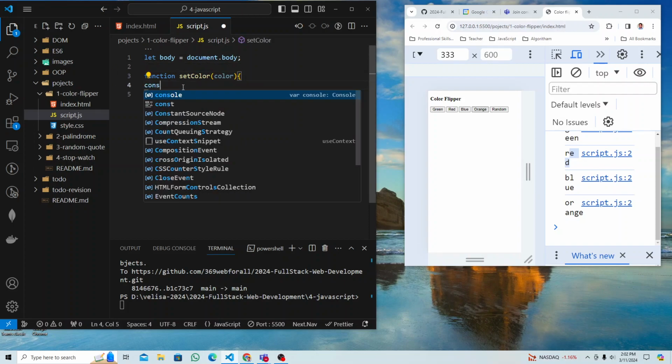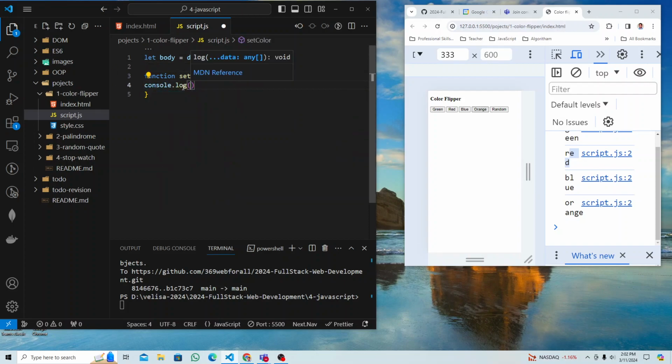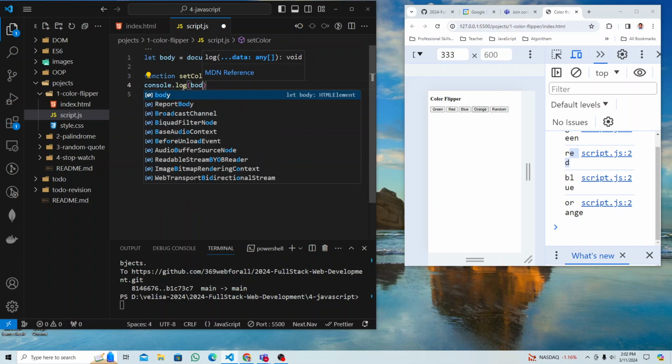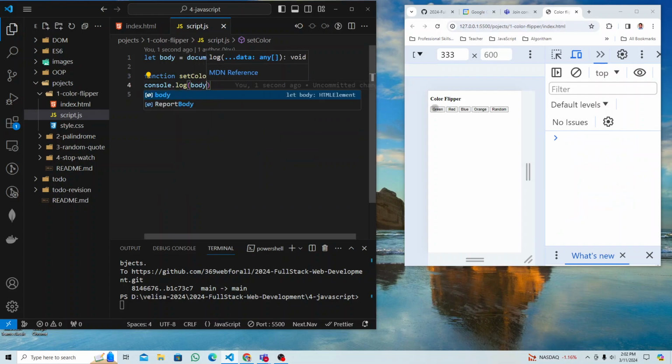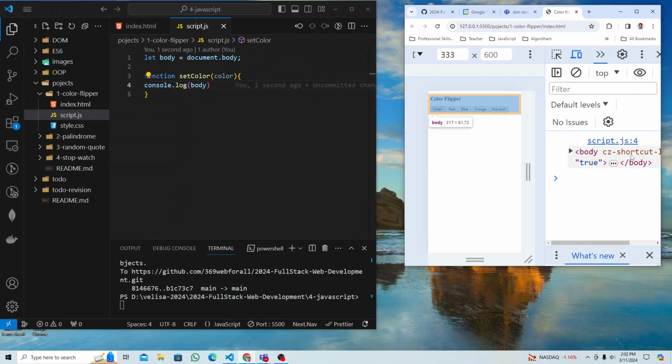Let's console.log. You can check every time what we are getting back, right? Body, you can do that also. So I click on green and see, I'm getting body now, right? Look at that, the body tag, okay?